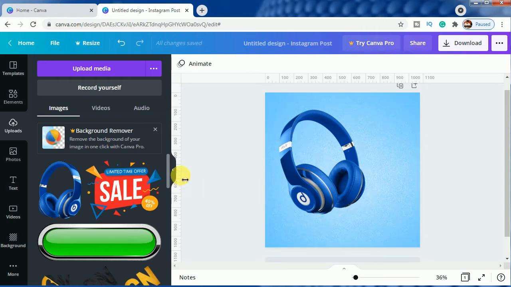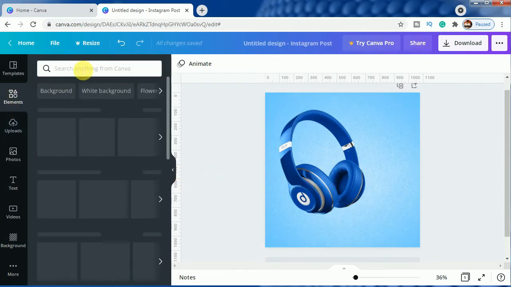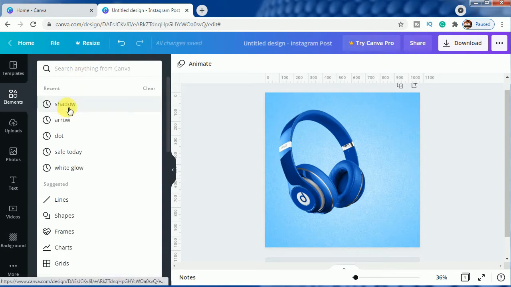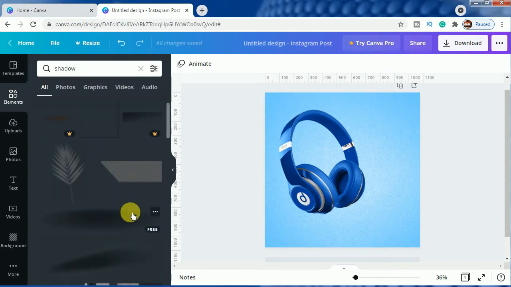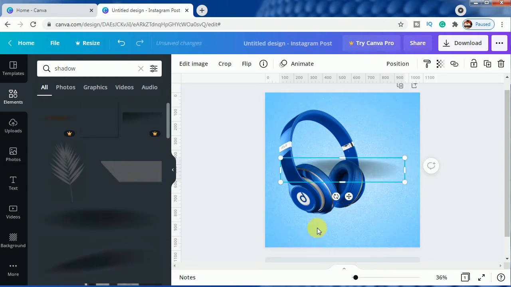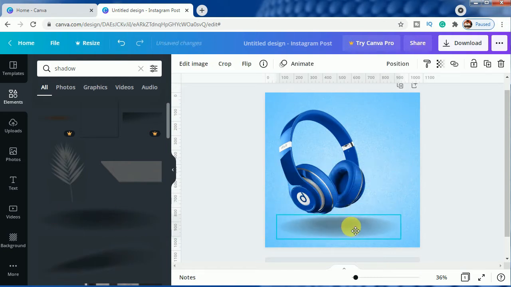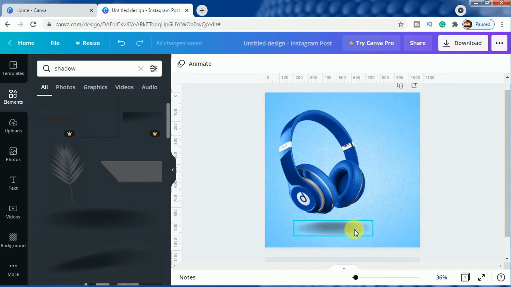To make the floating effect, we have to use a shadow here. So we go to elements and write shadow, and we will choose this shadow, which is a circle elevated one. We'll make it smaller and place it right here. As you can see, it's creating a floating effect for this headphone. So let's make the other changes.